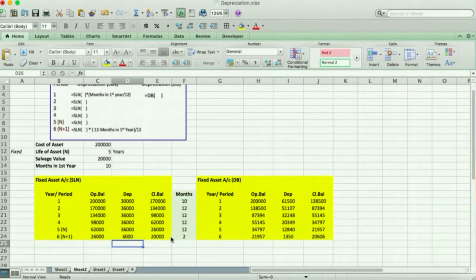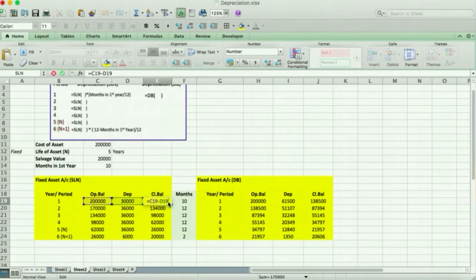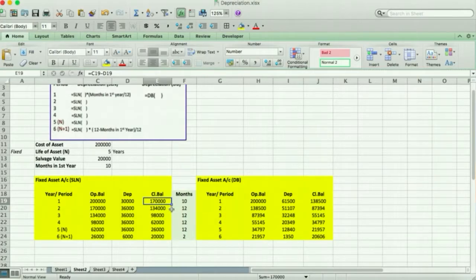For closing balance, how do we calculate the closing balance? We just deduct the depreciation from the opening balance. So you would see what we have done is opening minus depreciation, and then we have just copied this formula across and we've got the closing balances.